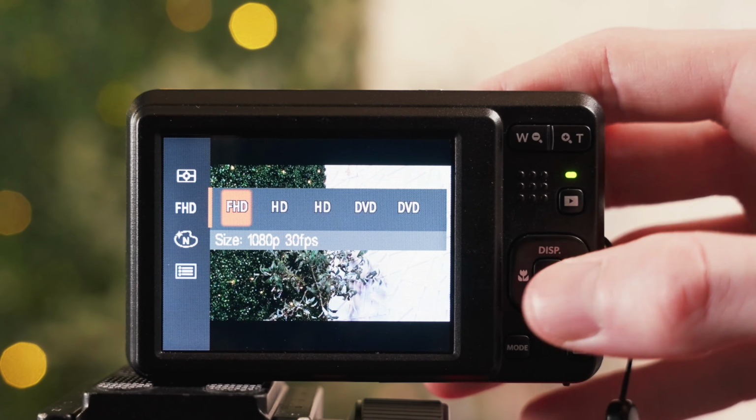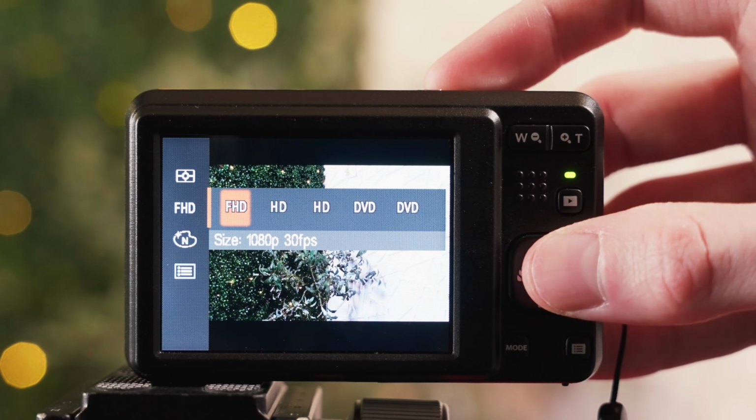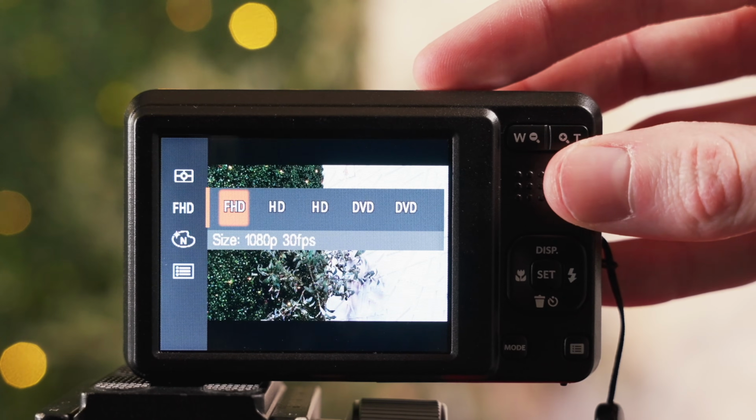Of course, full HD, 1080p at 30 frames per second. This is going to be the best quality video out of this camera, and pretty much the one I would recommend for any sort of standard video.